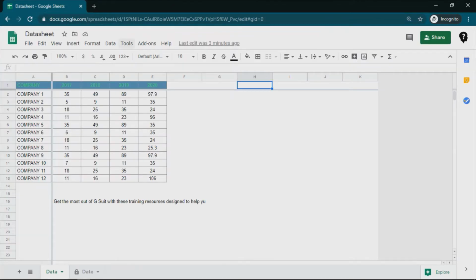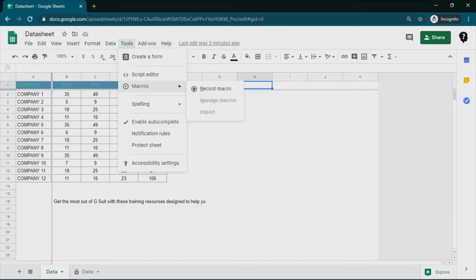Next we have the macros. This is nothing but the exact macros wherein we can record a macro, and if we have other macros we can import them as well.